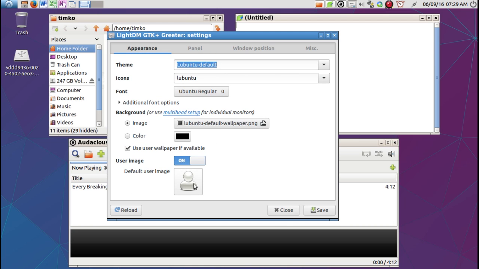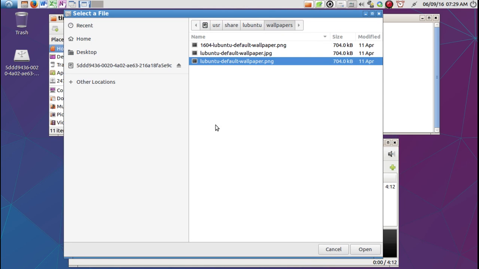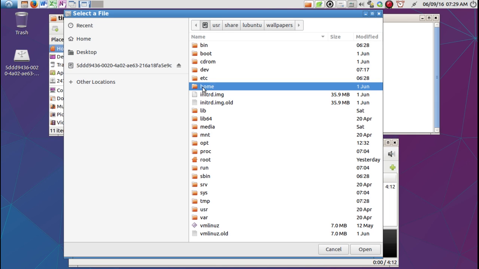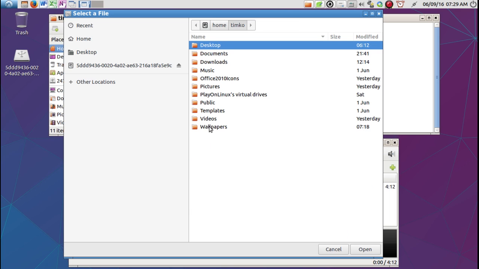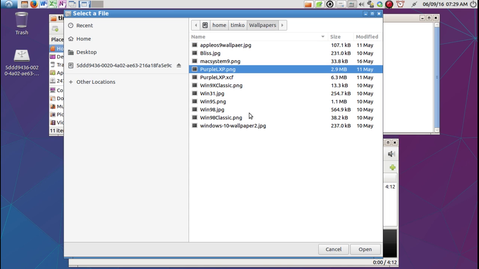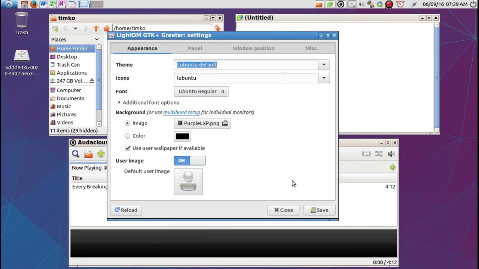Appearance. You can even change your wallpaper. And for me, back up, go to home. If you remember this, usr/share/ubuntu/wallpapers, that's where all the default wallpapers are kept. And if you start using your own wallpapers, like I have, you make your own wallpaper folder. So that's the wallpaper that's going to appear.